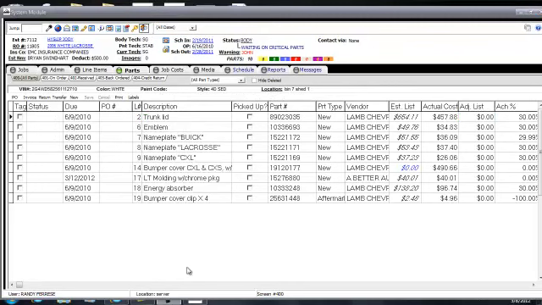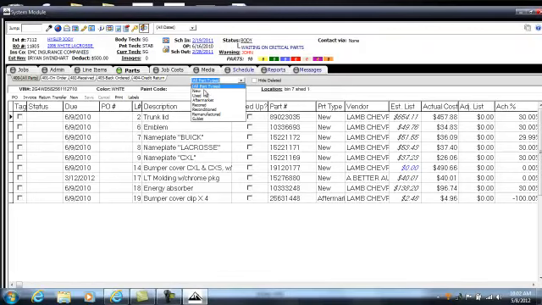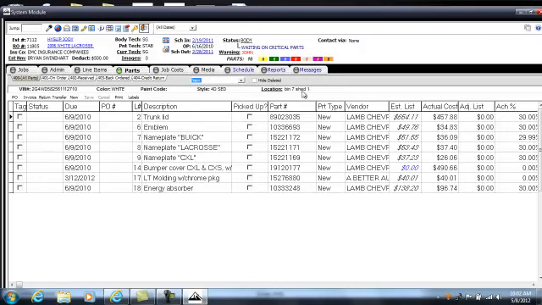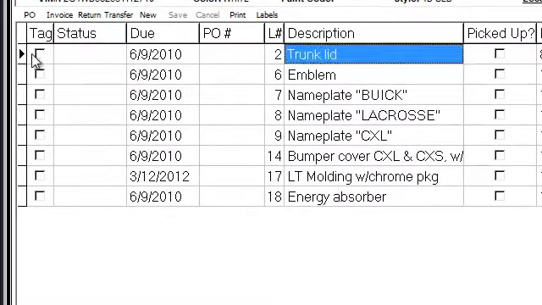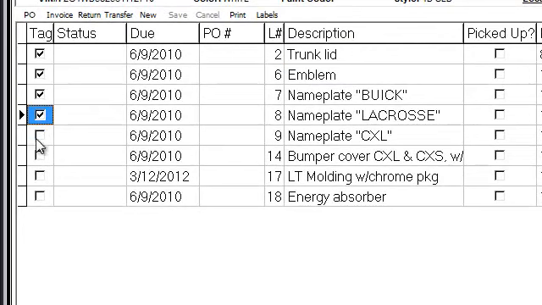Okay, we're going to go over ordering parts in Summit. The first thing we're going to do in the Parts tab is where you're going to order your parts. What I like to do is go up and sort just the new parts. So this gives us an opportunity to see just the new parts. At that time, you can hit tag and tag all parts, or you can go down and tag the selected parts that you're going to order from the vendor.